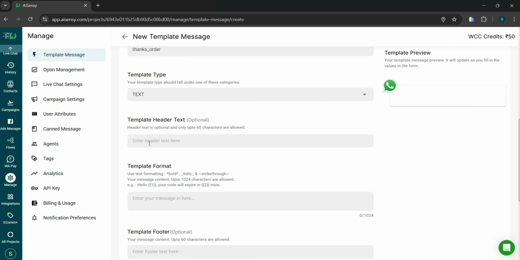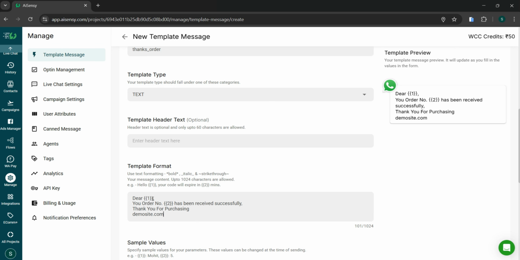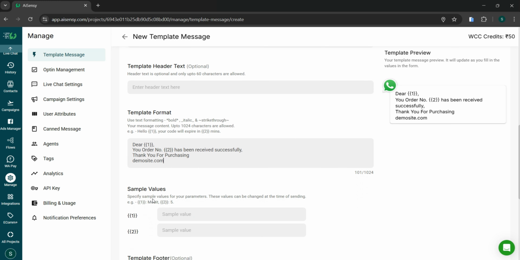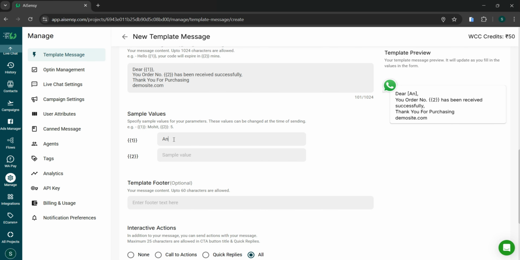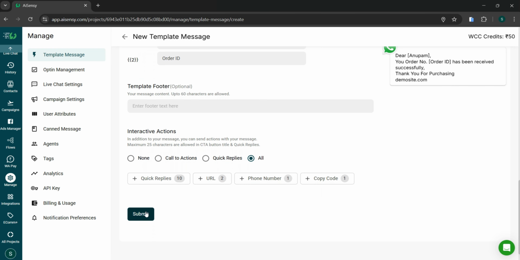You can also enter a template header, it's optional. Here, enter or create your template format. Remember, these variables are sample values. After formatting, now specify sample values for your parameters. These values can be changed at the time of sending. You can also see a preview of your template message. Now click on the Submit button. The template is successfully submitted for approval. It will be approved in a few hours or a few days.